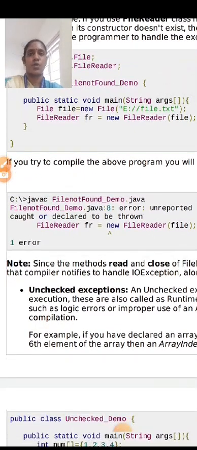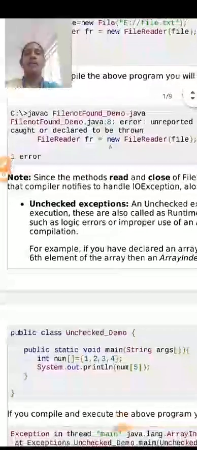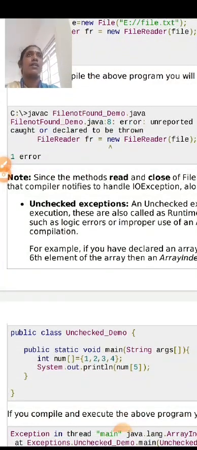FileReader fr is equal to new FileReader. I will get an exception like this. So this is an example of a compile time exception. On compilation itself, it will check whether the file exists or not. If the file is there, it will read the content. If there is no file, then it will display the error message, the exception. Okay, the next one is the unchecked exception. An unchecked exception is also called a runtime exception.